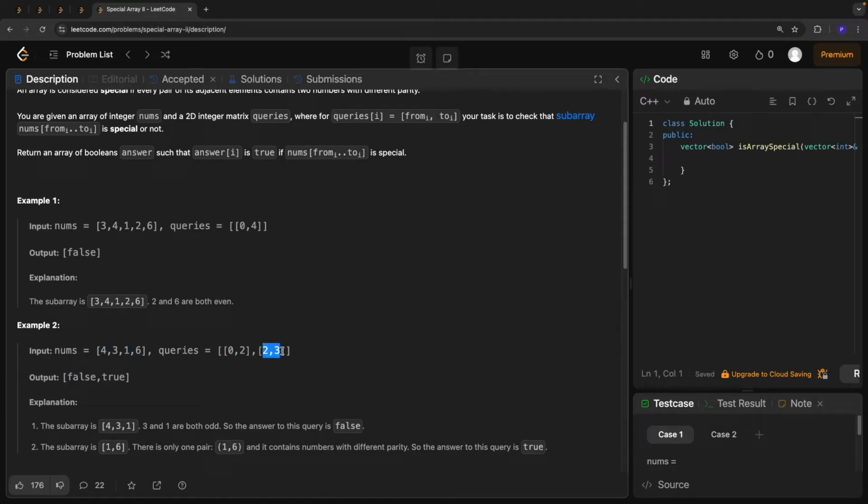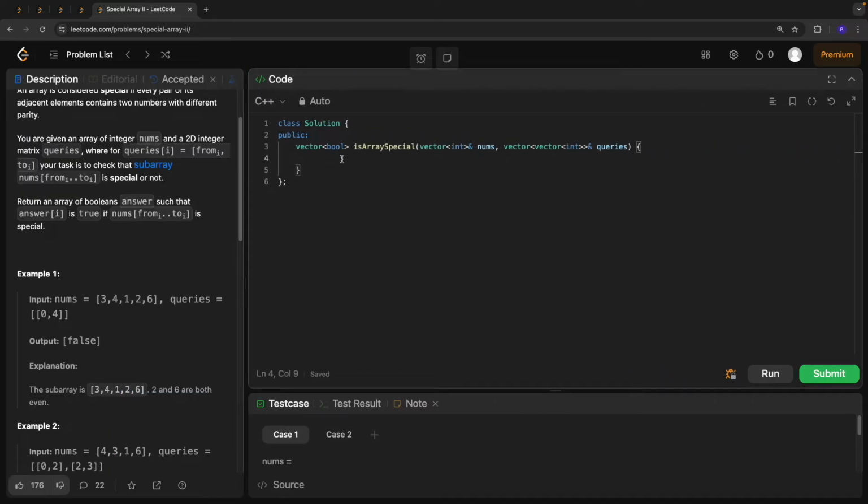And let's consider this second query. Here the query represents index 2 to 3. In this range, are there any two consecutive elements such that both are even or odd? Here we can't find any two such consecutive elements, so we have to return true. How can we solve this problem? I'm going to explain the solution along with the code so that it gives you a better understanding.